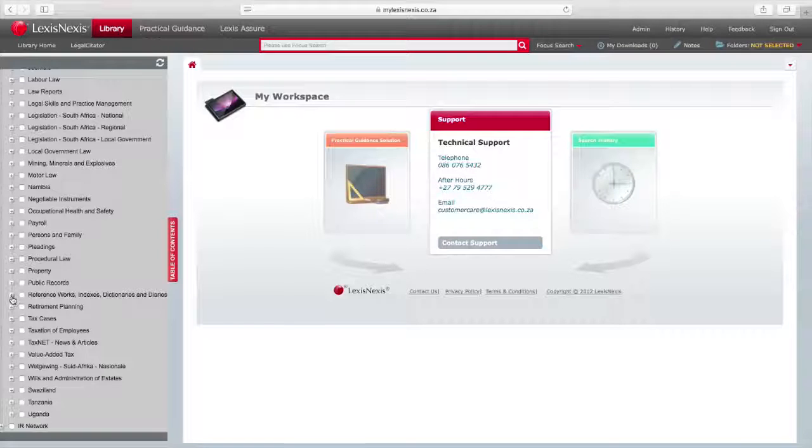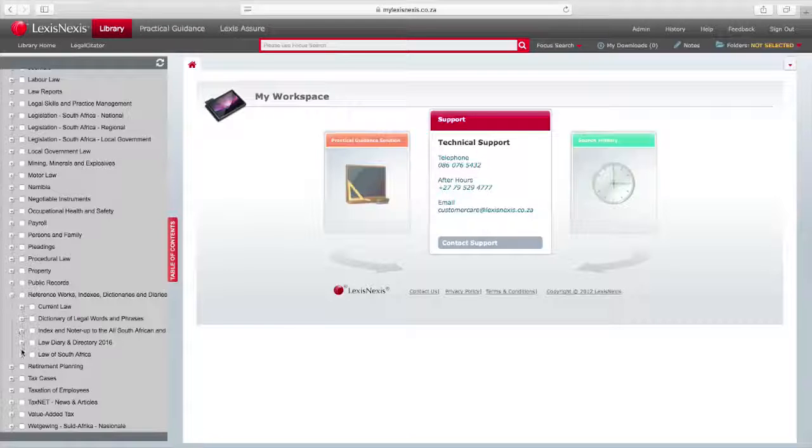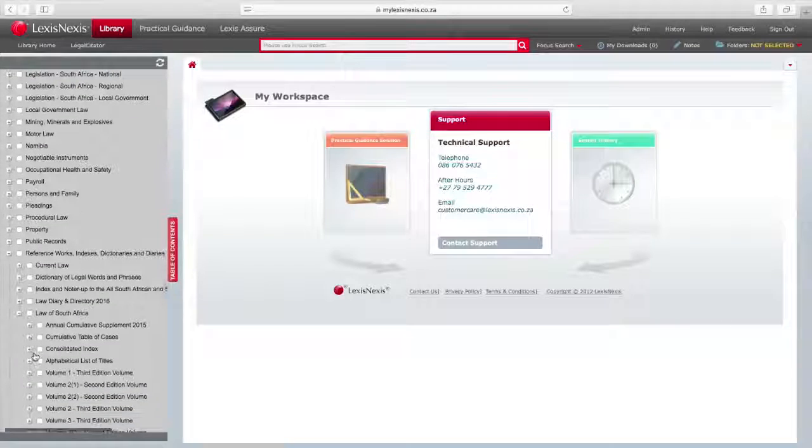Click on Reference Works, Indexes, Dictionaries and Diaries in the table of contents. This node contains works such as Current Law, Law of South Africa, the index and note-up to the South African and all South African law reports, the Law Diary and Dictionary, as well as the Dictionary of Legal Words and Phrases. Click on the plus next to Law of South Africa to view these topics.